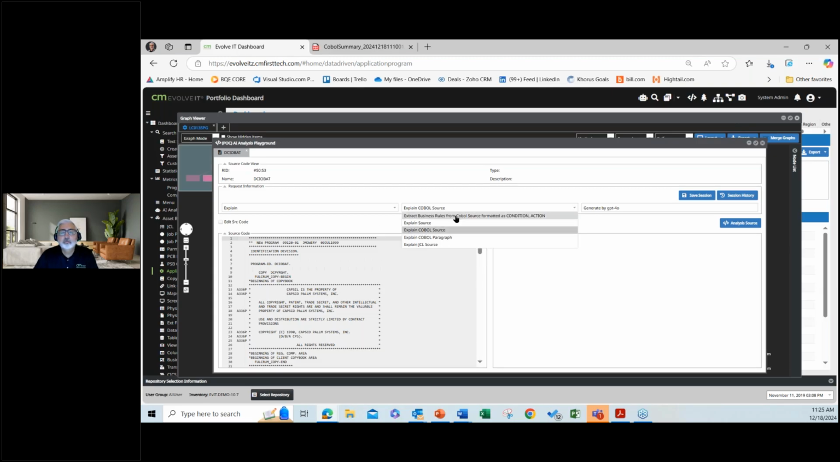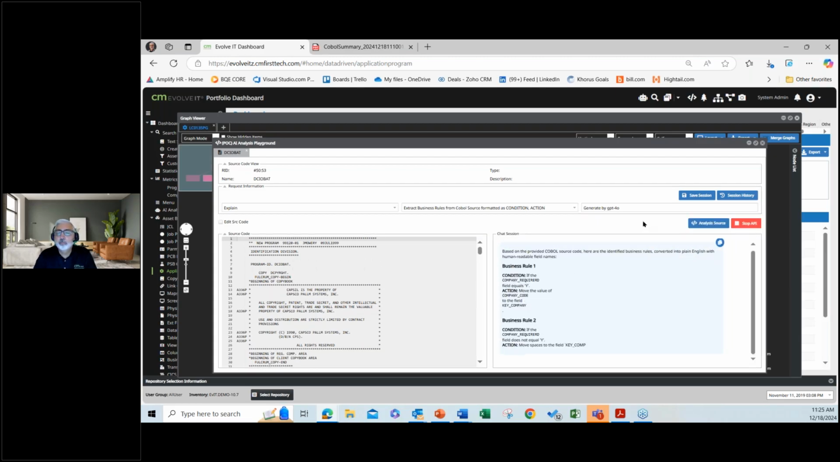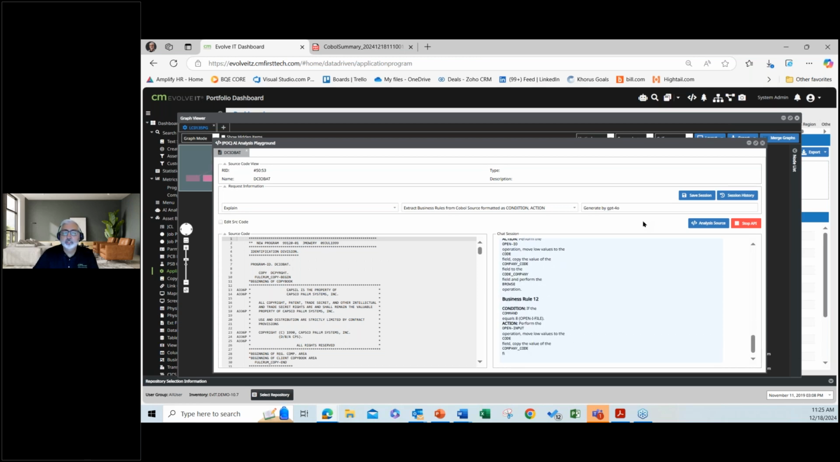Let me go ahead and do this business rules option. Let's take a look at that and see what that form looks like. Now, we've created this form in the form of what we call a condition action. So it's going to start each business rule with a condition that needs to be true or false, and then the action that will be taking place after that particular condition is met.